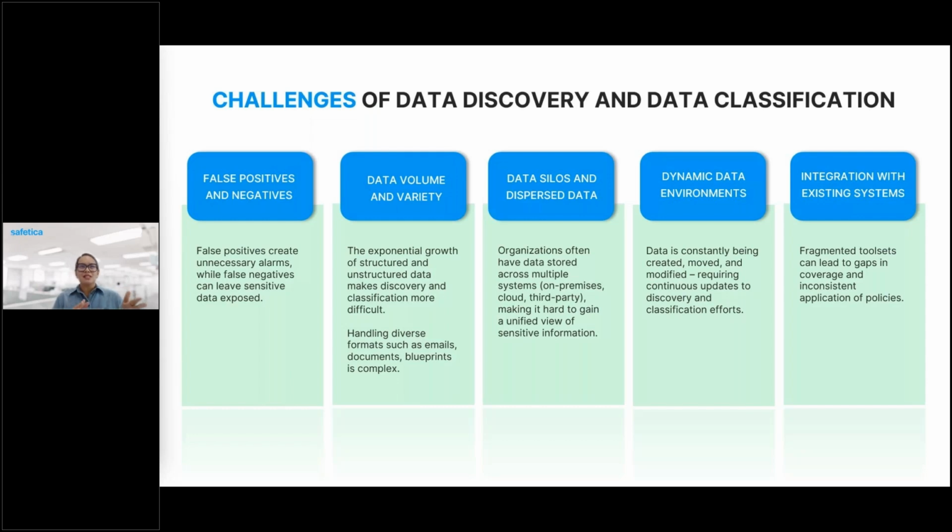So it's a balance, and overclassifying can slow things down. Then you have data volume and variety. There is just so much data, and that is a fact, and it's everywhere in all kinds of formats. And so managing that scale is very challenging, can be very tough.